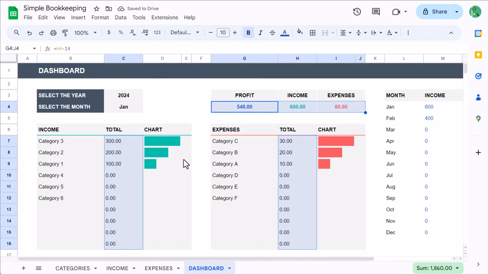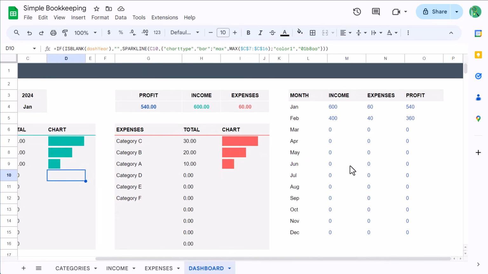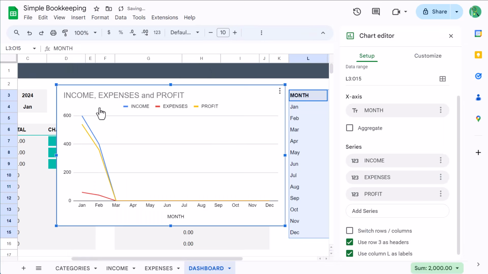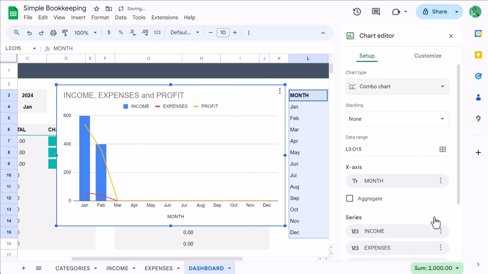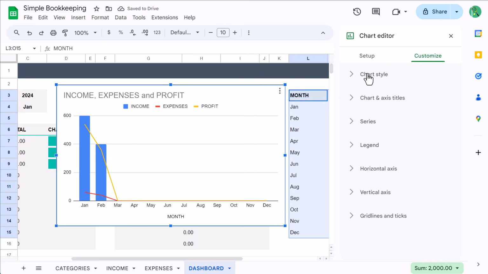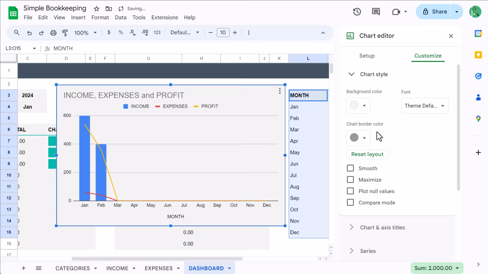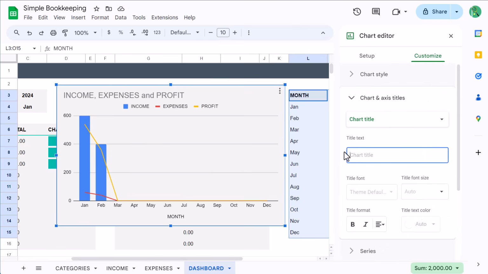The dashboard is almost complete. All that remains now is the chart on the bottom. So start by selecting the range L3 through O15. Then go to Insert, Chart. In the panel on the right, under Setup, change the chart type to Combo. Then click on Customize. And under Chart Style, change the background color to light gray and set the chart border color to None. Under Chart and Axis Titles, remove the chart title.